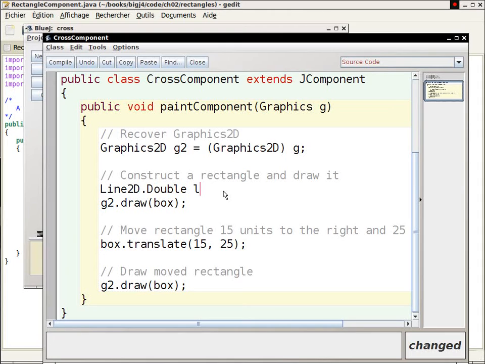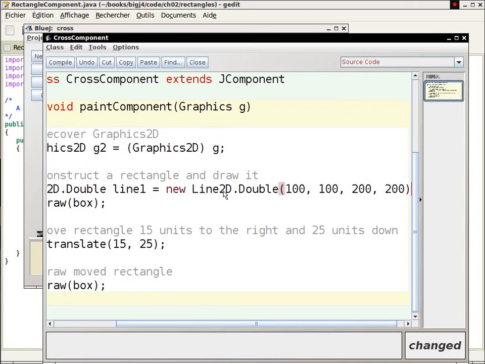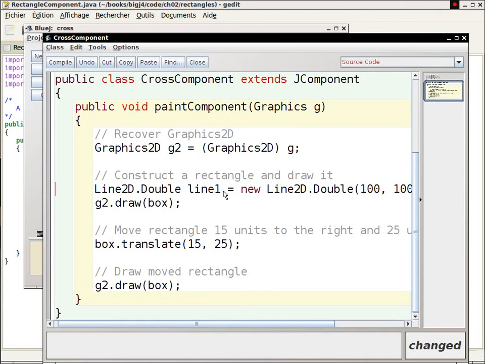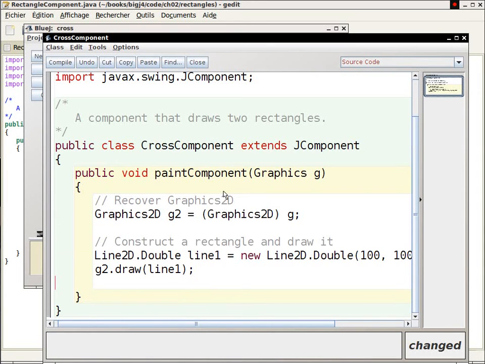I know it's a weird name, and I'll just call it line1. So it's a new Line2D.Double of 100, 100 to 200, 200. And then that's what I'm going to draw. This one time I'm not doing the translate thing. I'm going to make another object in a minute.